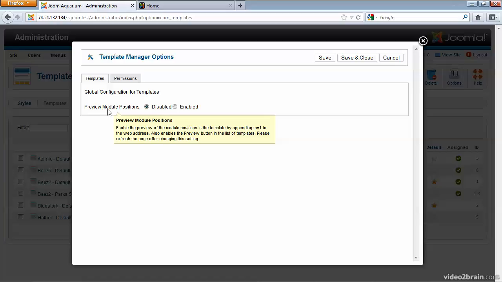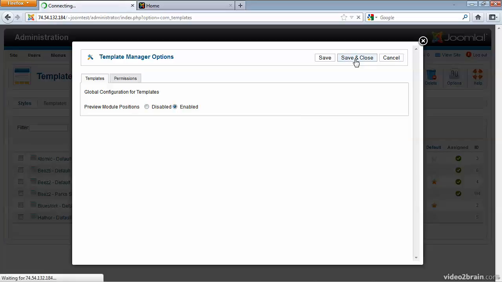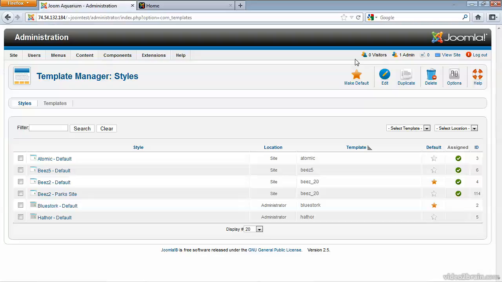This is a new feature that came along in the 1.7 release. Prior to that, you could always display your module positions in preview mode. Once I set this to Enabled, I can now click Save and Close. Now let's preview our module positions. First, you go to your website.